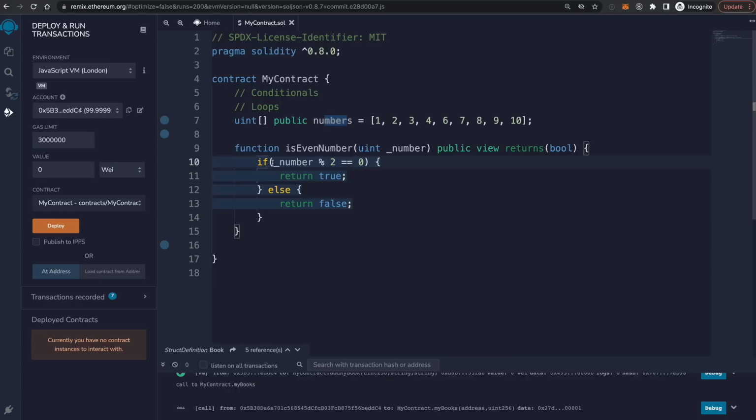So if, and then you put in your condition inside of here. That's the condition for the conditional. If this condition is met, if it returns true, then do whatever's inside of this line of code. All right. So in this case, we're just going to return true from this function. That's the return value of bool. Else, do whatever's inside of this part of the code, which is return false.